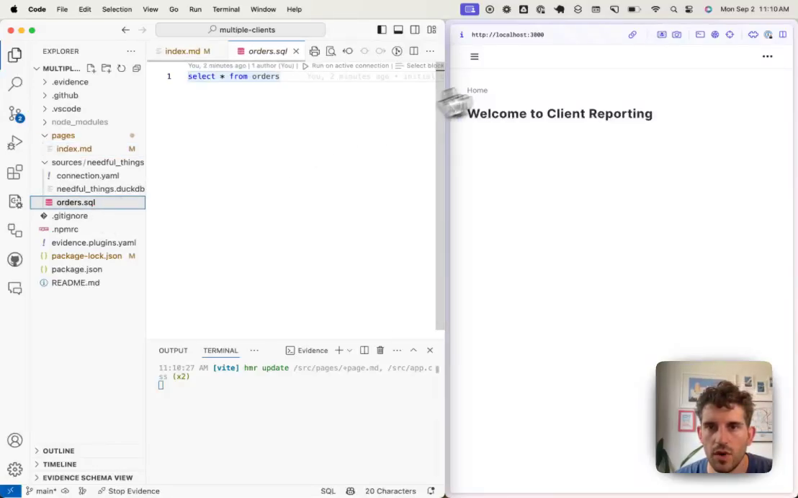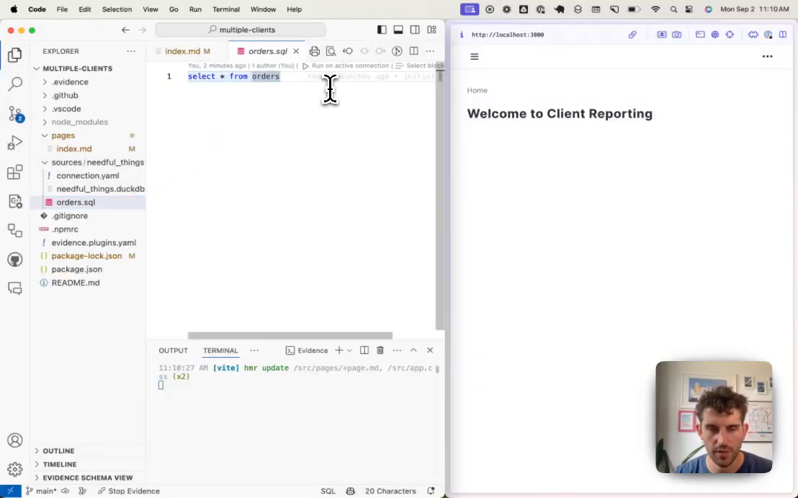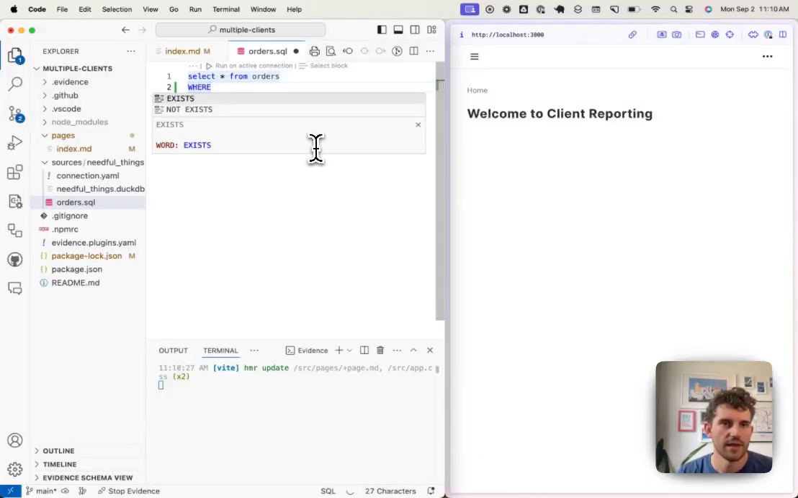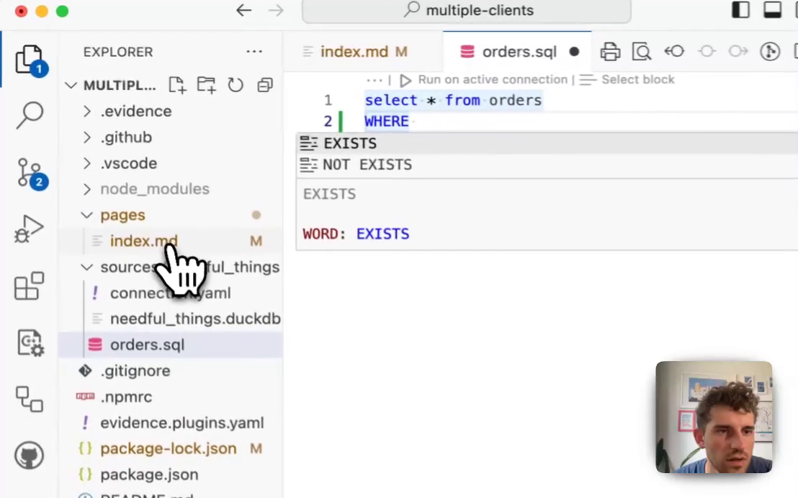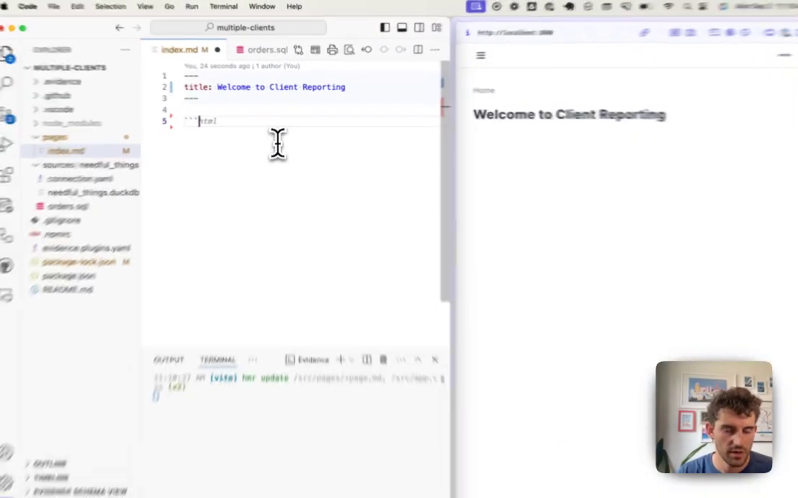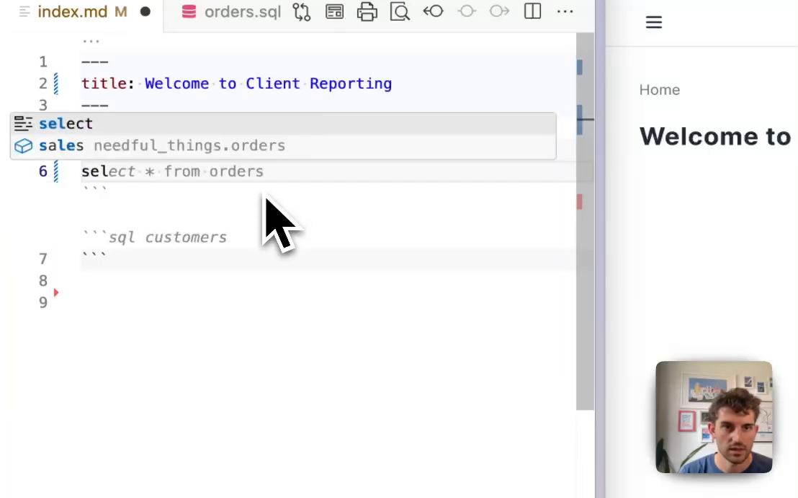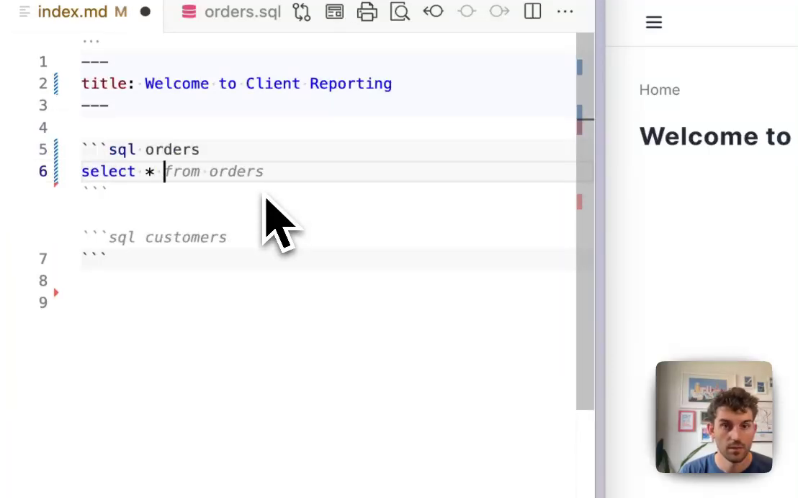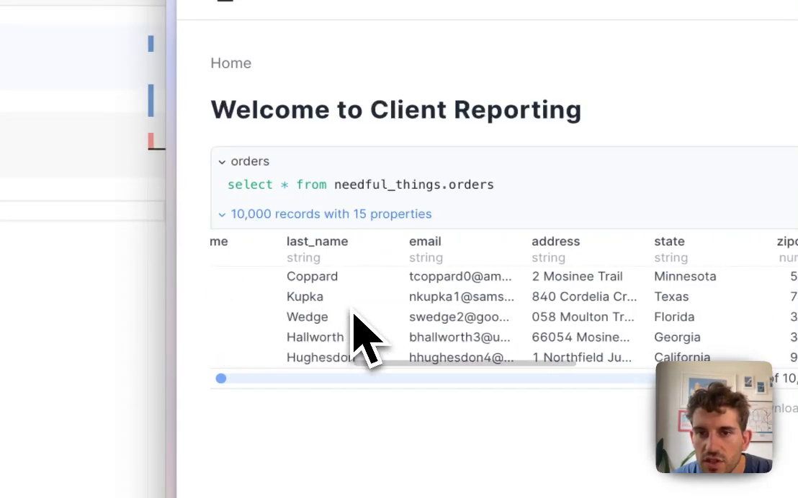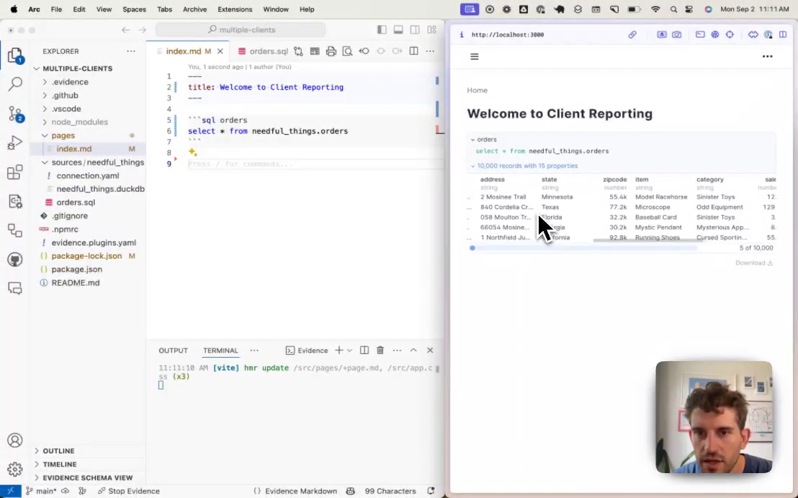And so now we're going to change this source query. It's a source query because it's in the sources folder in this needful things source. I'm going to change it by adding a where statement. But let's have a look at the data before we go any further. So, SQL query block, orders: select star from needful things orders. Okay, so I've got 10,000 records.